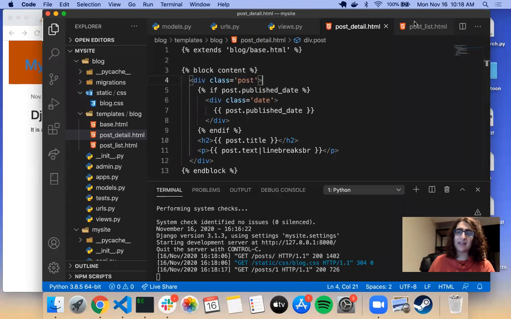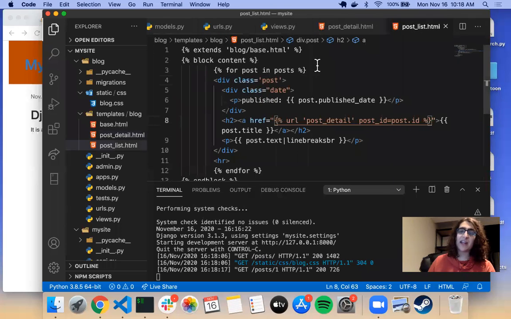And so again, going back to post list, one thing that helps us do that is this URL helper that's built into Django. The href for this link is a URL. It goes to the URL called post_detail, which we defined in urls.py, and we're giving it the post ID of this post's ID. So this automatically formats the URL for us without having to hard code /post/post.id.